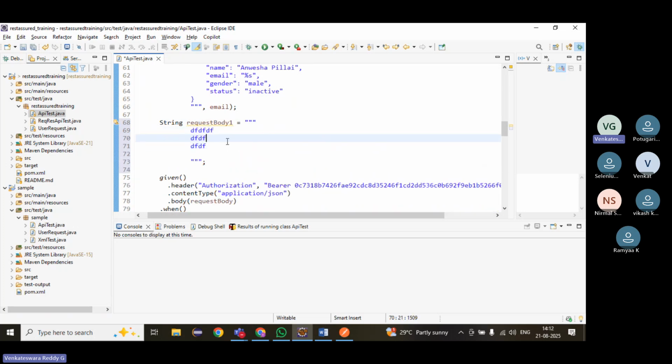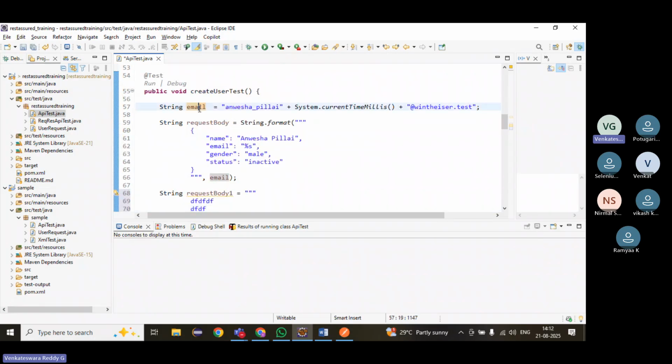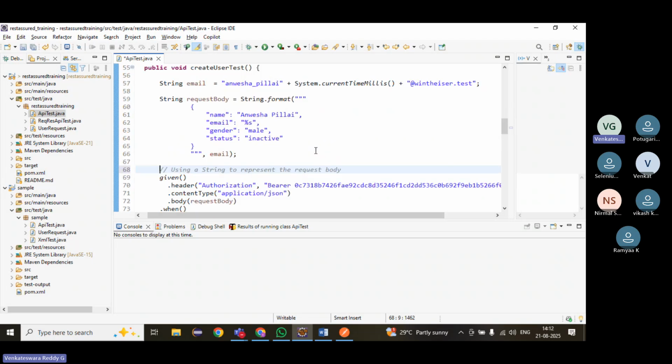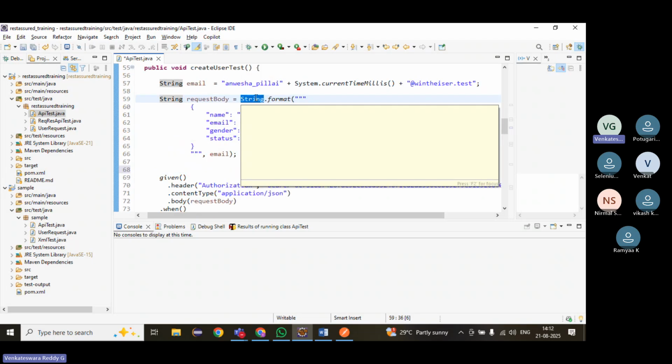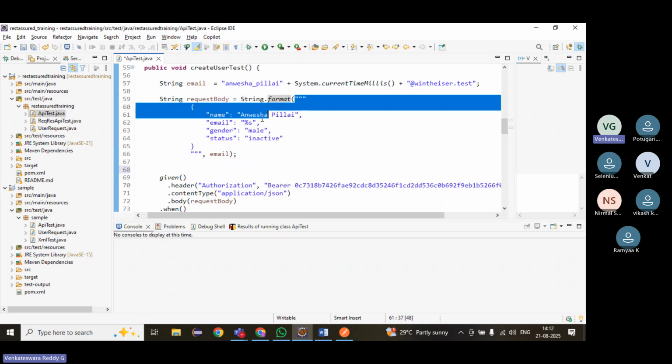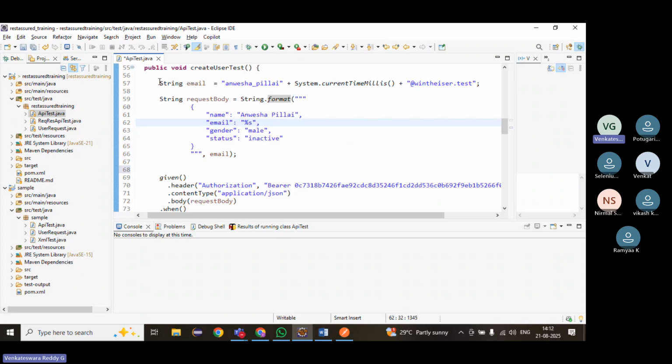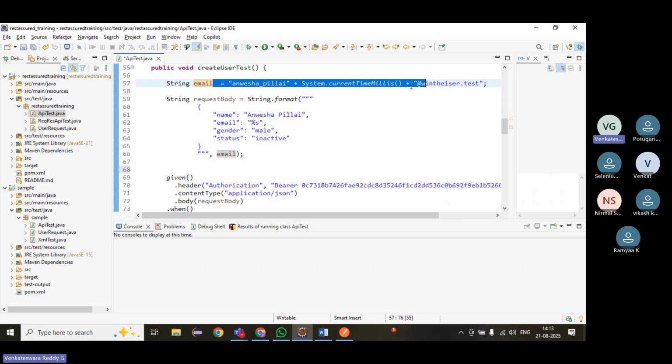It will allow. But if you want to pass the dynamic value in the middle, I want to pass the email. Yesterday we got an issue on how to pass it. We have to use String.format. In the String class, we have a format method. Inside the format method, we have to give these triple quotes up to here. Then here the email, we want to pass the dynamic one. Every time we create the user, we have to pass a dynamic email. So here we have created a dynamic email.